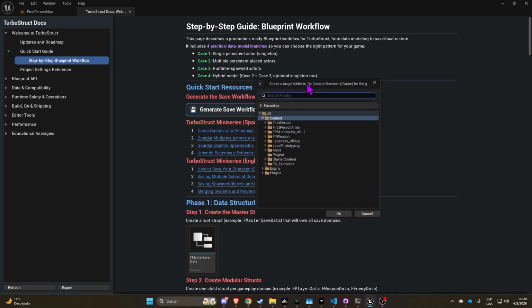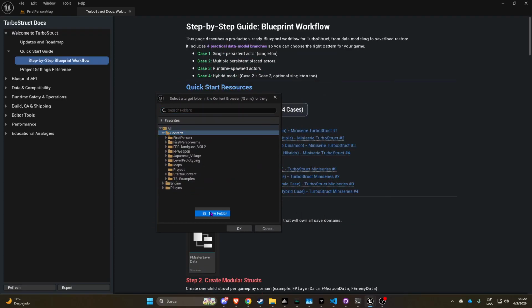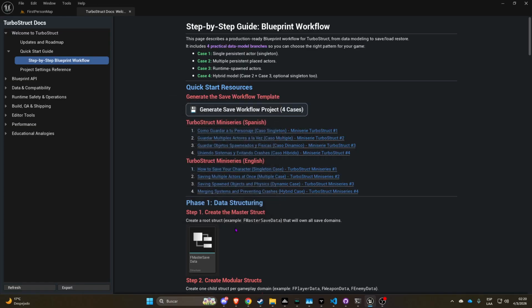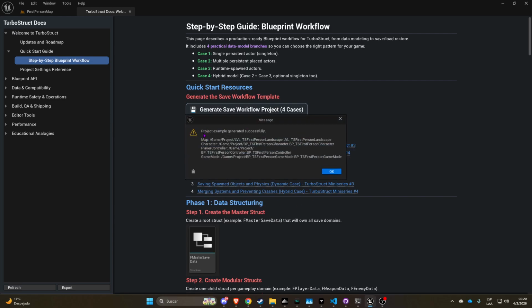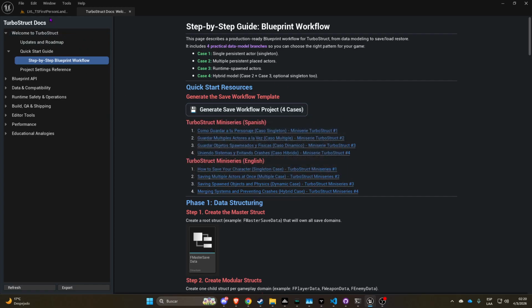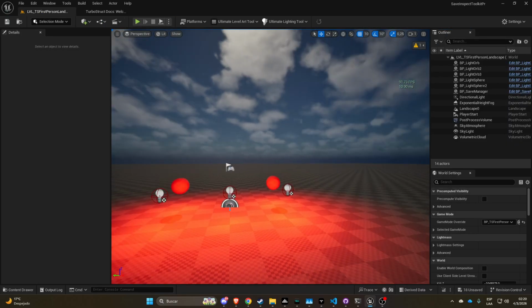You click and it's going to ask you for a folder here. I recommend that you create a new one. In my case, I have this one right here. So I'm going to select it and then click OK. We'll have to wait a few seconds. It's going to tell us if everything went well, it will say project assembly generated successful. We click OK and we'll be here.